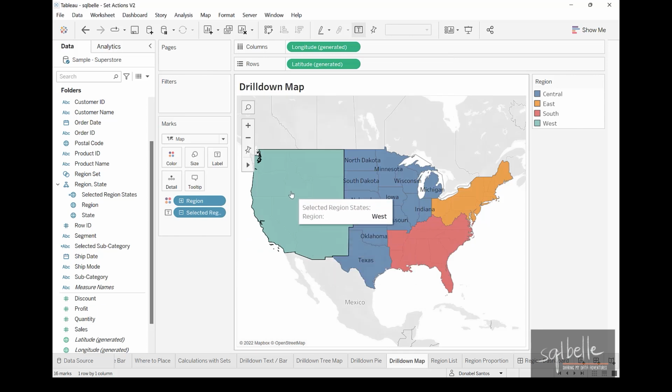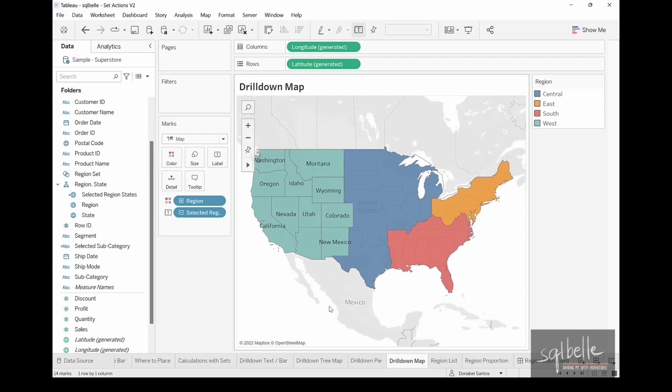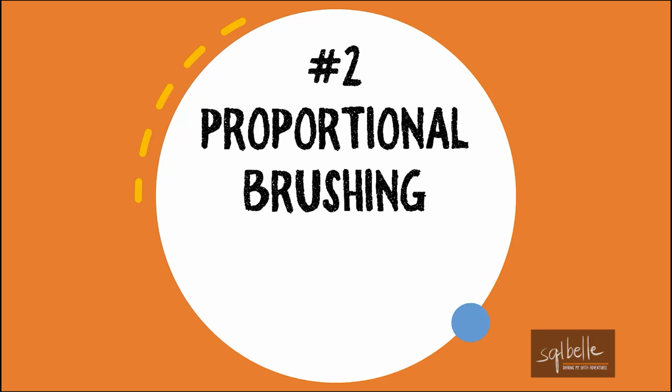So let's try this out. If we click on West, we should be able to see all the states in the West. If we click on South, we should be able to see all the states in the South. If we select the lasso and select multiple states, we should be able to see the breakdown of all of the selected states.